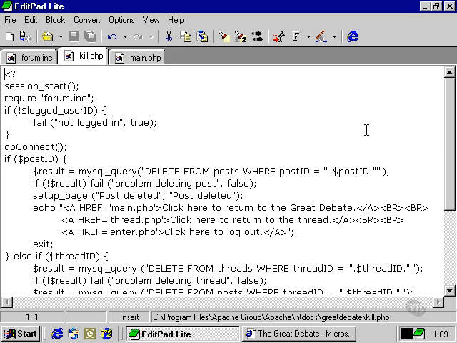The kill.php script is a script that, as I mentioned at the end of the last movie, is called when the user either wants to delete one of their own posts or is a moderator, and they want to delete a post, be it belonging to them or someone else, or it could even be a whole thread.